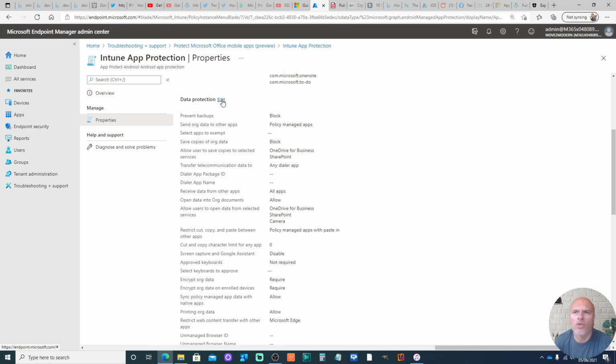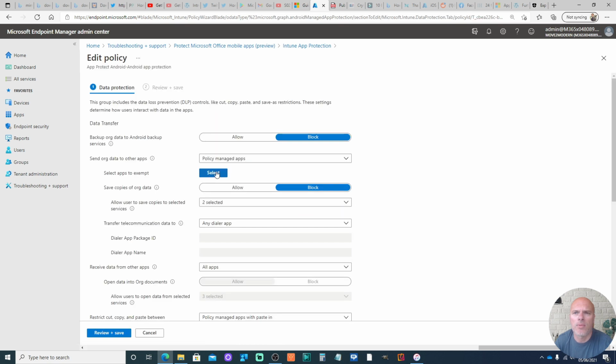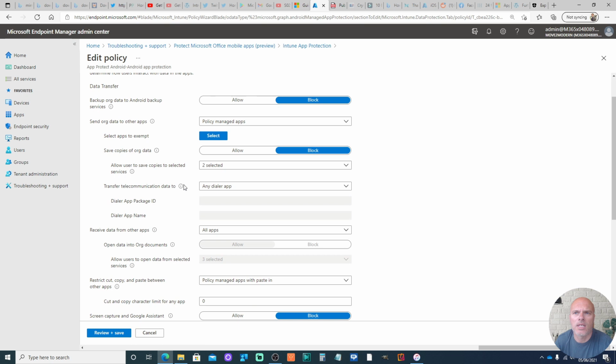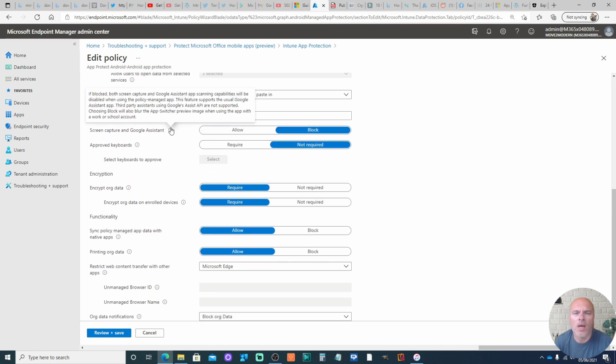Now if you're familiar with some of these settings, you can go in and change them yourself. So for example, backup all data to Android backup services, you might want to allow that as part of your test scenario. One of the key settings though is restrict cut, copy and paste between other applications. So this is specifically relevant to when you've got BYOD devices.